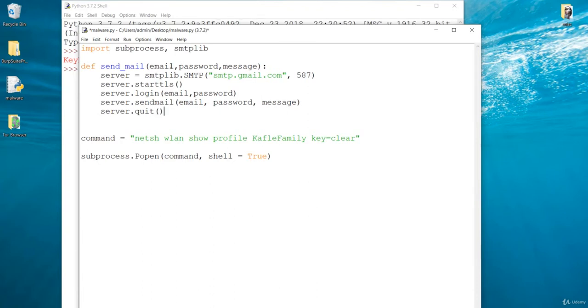You can closely see over here, we need the email and password in order to log in to that Gmail server. We send this message as a result of the execution of this command. We have seen that this command is going to give us the information about the password of this profile, which is our Wi-Fi network, and we're going to execute that command over here. After that we get the message, we send it here, and it will send that message back to this Gmail, which will be the Gmail of the hacker. So let's go down, and now what we need to do is send the email.